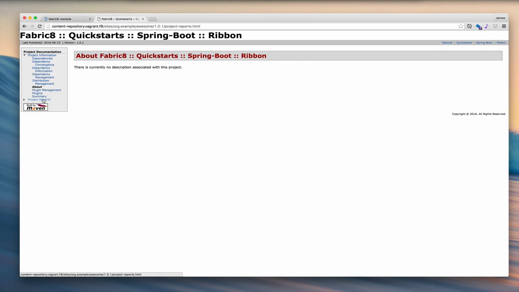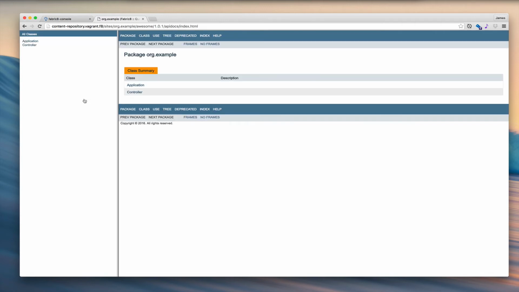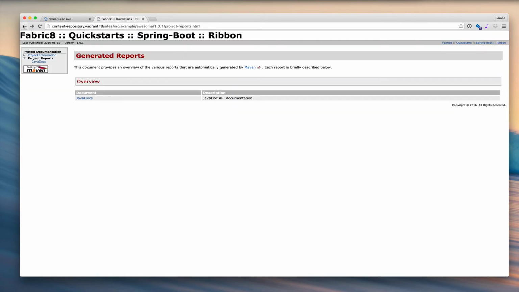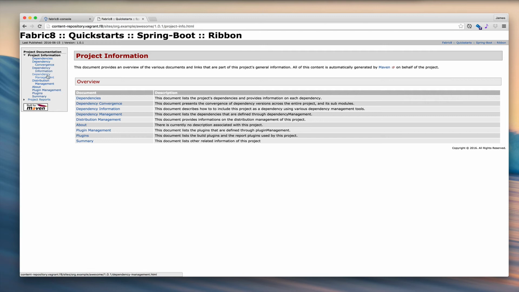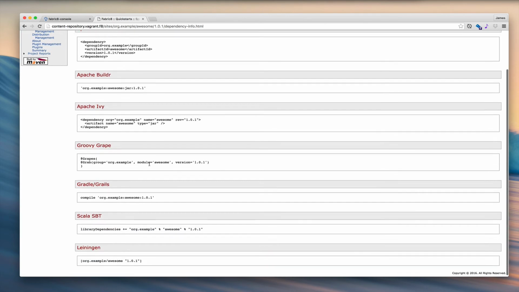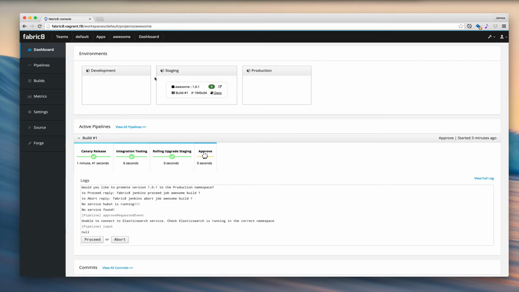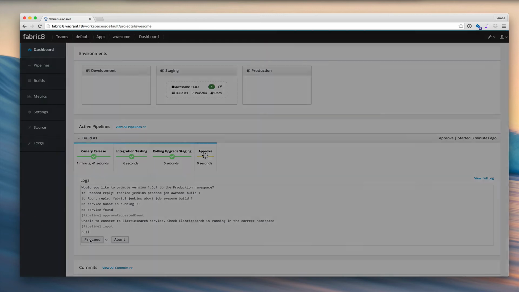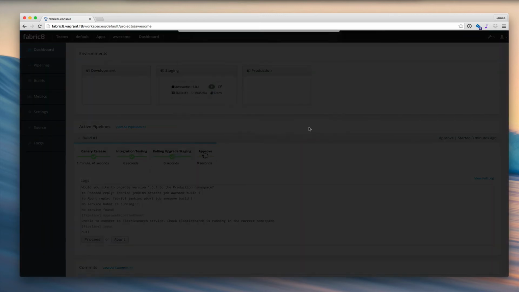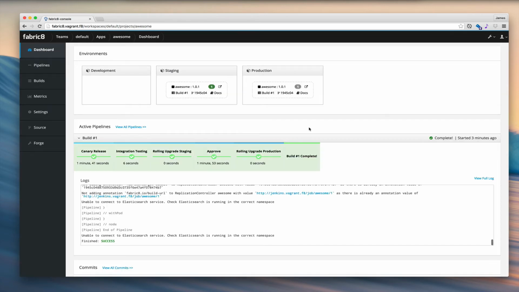And then we can look at the docs. This is all the statically generated documentation for the project, such as the Java doc, or things like the dependency information of the project. So there we go, we've got a new release staged. If we're happy with this, we can proceed and approve it. So let's approve this release, it looks good to me. And now it's going to deploy to the production environment.